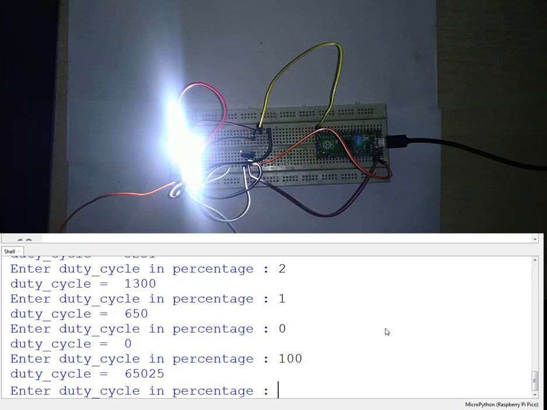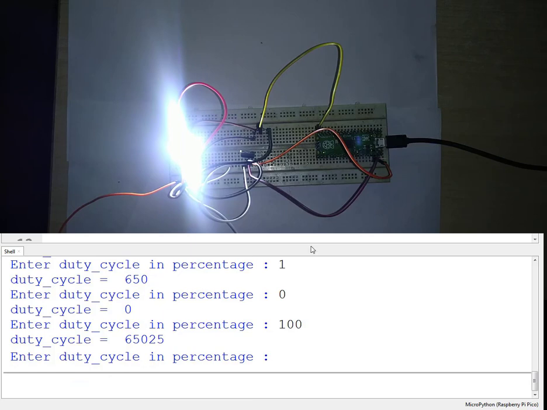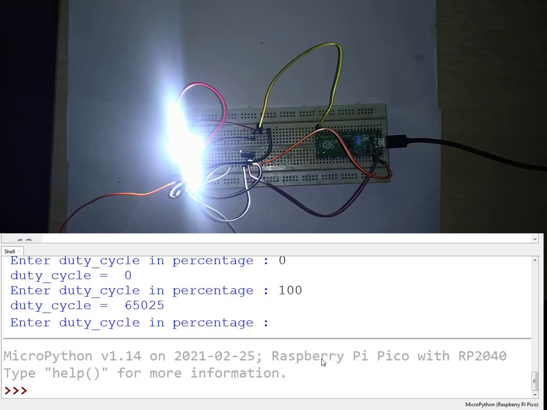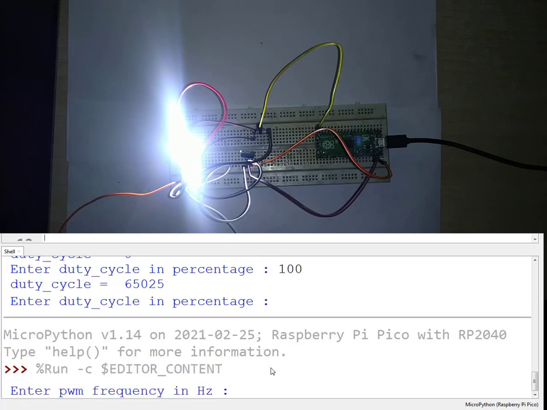Okay, so I hope you have understood the working of the program. Let me stop the execution of this script. Now the script is designed in such a way that it usually does not throw an error when the user enters some value of frequency or some value of duty cycle which is generally not accepted.